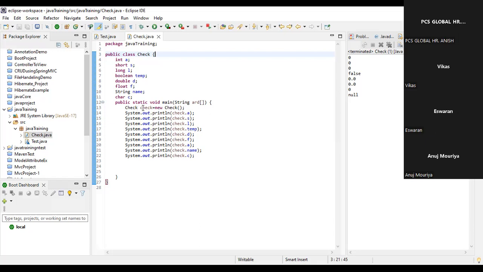So when you create an object, at least one constructor is called. Yes, tell me, sir, what happened? Do you have any problem? Sir, the class name is the same as the constructor name. Yes, actually, I will show you. Wait.